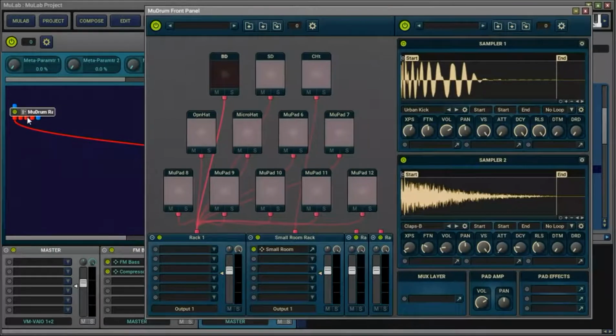The reason I added extra outputs here to Mudrum is because I want to isolate the kick drum. I don't want the entire drum kit to compress my bass signal. I only want to use the kick drum. So I'm going to isolate it, bring it over here to rack 4.